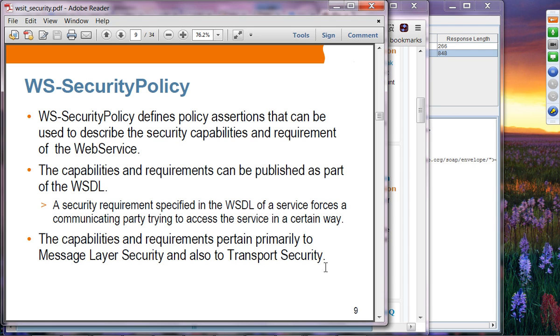Now when the client receives this WSDL, which contains the web services security policy assertions inside the WSDL document, the client of course has to be compliant with that requirement. Capabilities and requirements pertain primarily to message layer security and also to transport level security. As I mentioned before, you can have message level security, which I mean is SOAP message level security, or you can have transport level security, for example HTTPS. These things could be specified in the WSDL document.